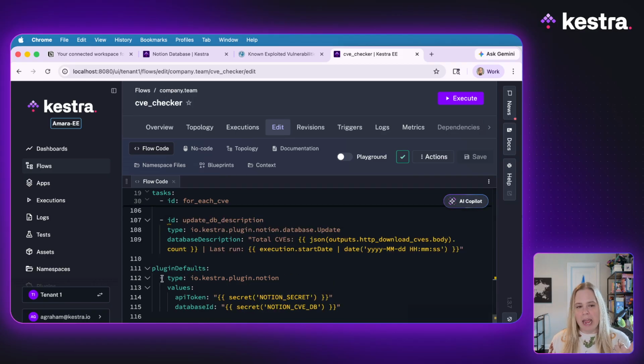I also wanted to add in a plugin default for working with Notion. So this covers both the database and the page plugin because both of them are going to require an API token. And while both of them don't necessarily need a database ID, I went ahead and added that too. So it gives me one place where I can work with these values rather than having them in multiple places in my workflow.